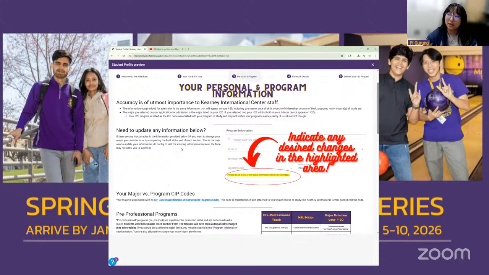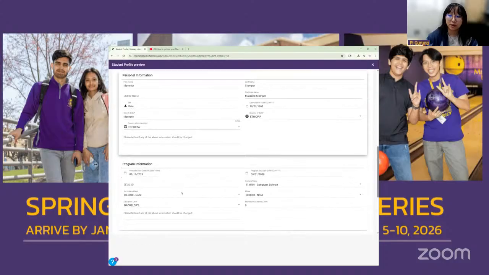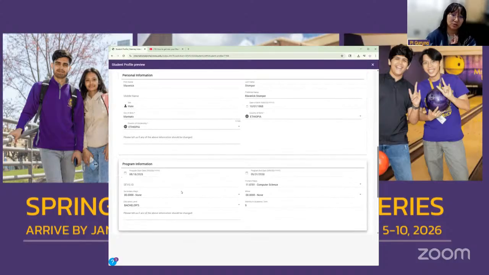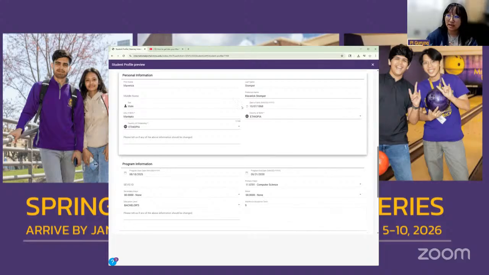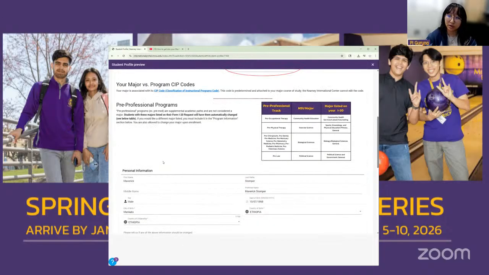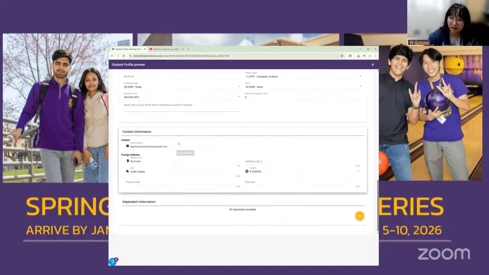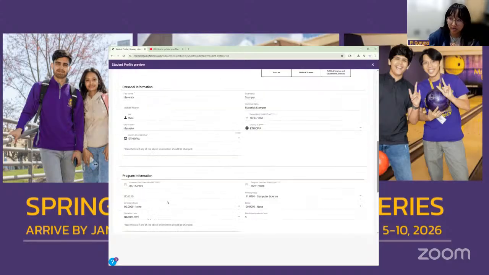Right when you go here, you will see that you are going to enter the personal and program information tab. It's very important that you verify that all of your information here looks correct. Once we have this information, we are going to be using this to give you your I-20. So we want to make sure that everything on here is correct. Usually if you did not let us know that there's an issue or there's an error somewhere and we issue your I-20, we usually do not reissue you another I-20. So just make sure to double check and confirm that everything here looks good. If you have dependents, just make sure you add them on here as well.